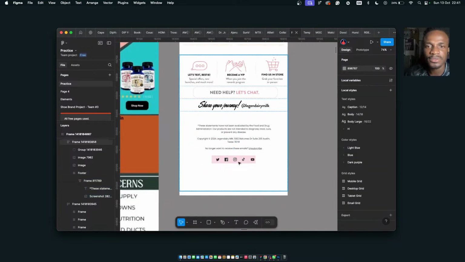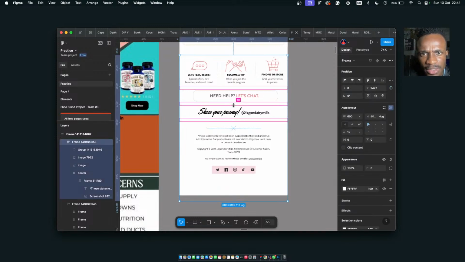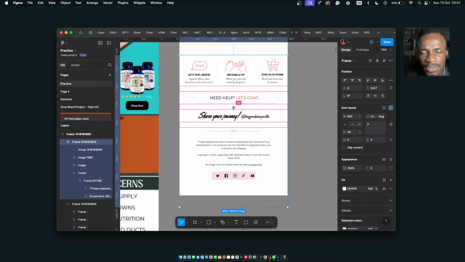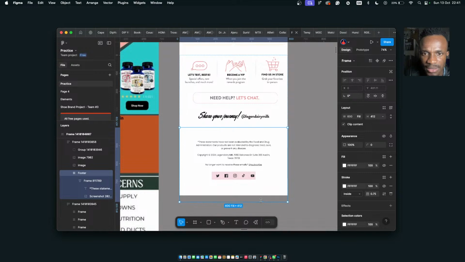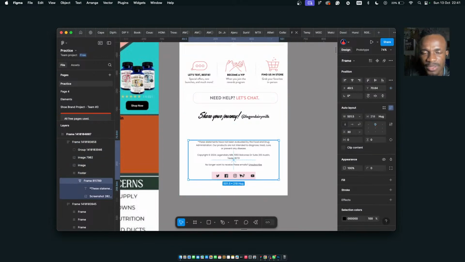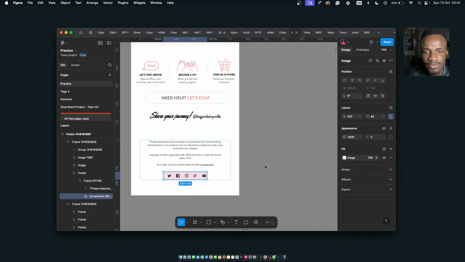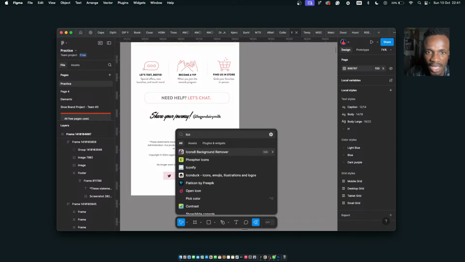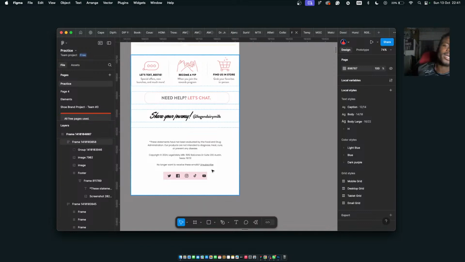Okay, so I would love to change things out. So now I want to change this particular segment here, which is this social media section. So I use a plugin called Iconify for my icons.